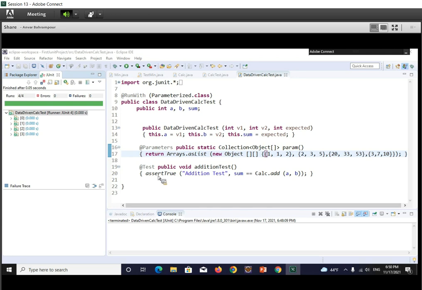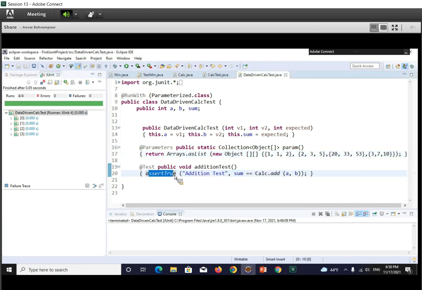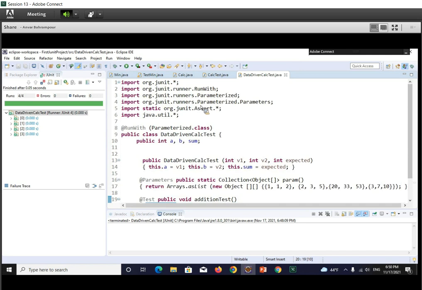Use the assert library. Why? Because we use assertion. We use the assert true method, which is defined in the assert library. We import this library there.